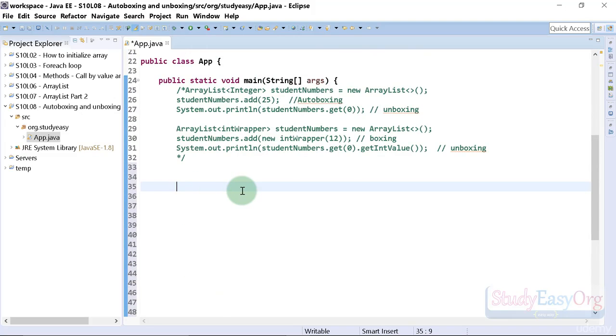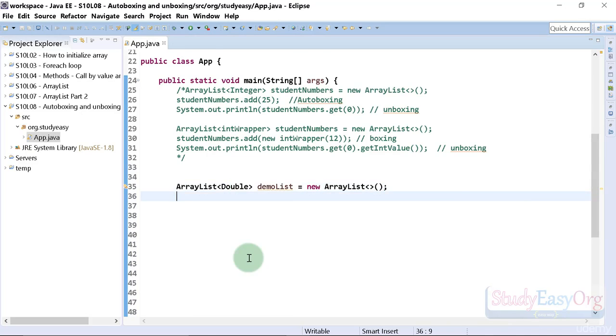Alright, so in here we will be creating a new ArrayList. This would be ArrayList of Double. It would be a simple demonstration. So it would be like demoList equals new ArrayList. Alright, so this is cool.